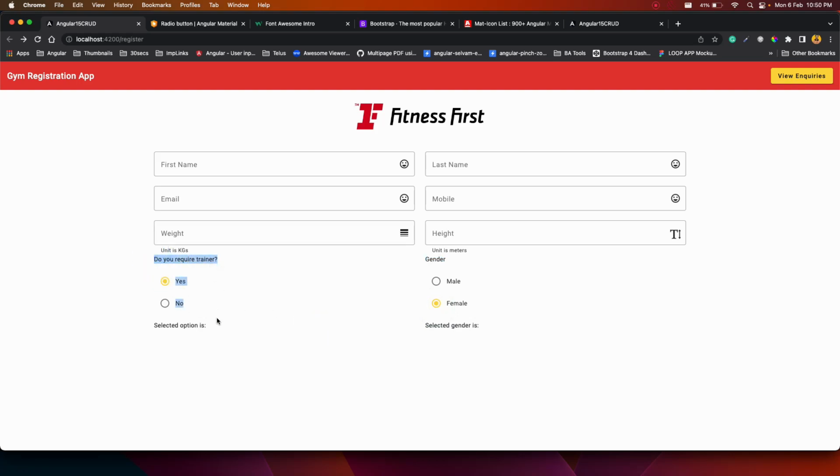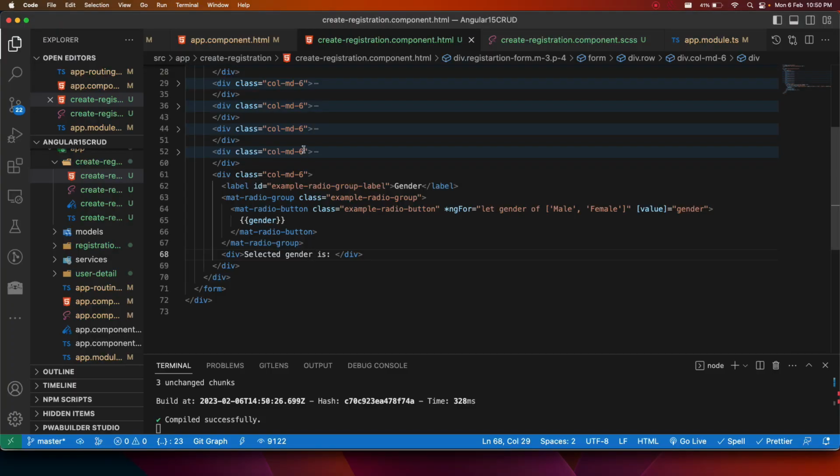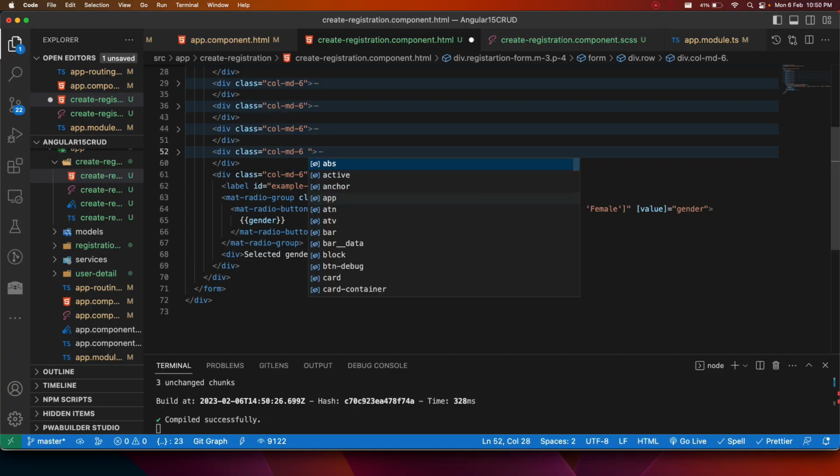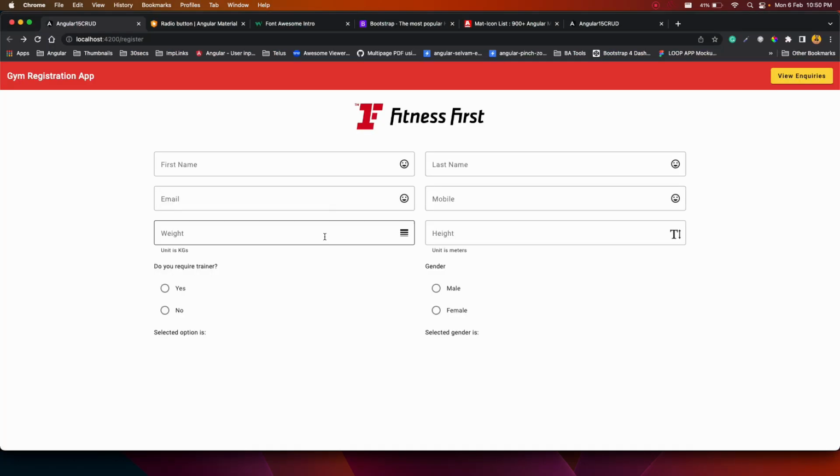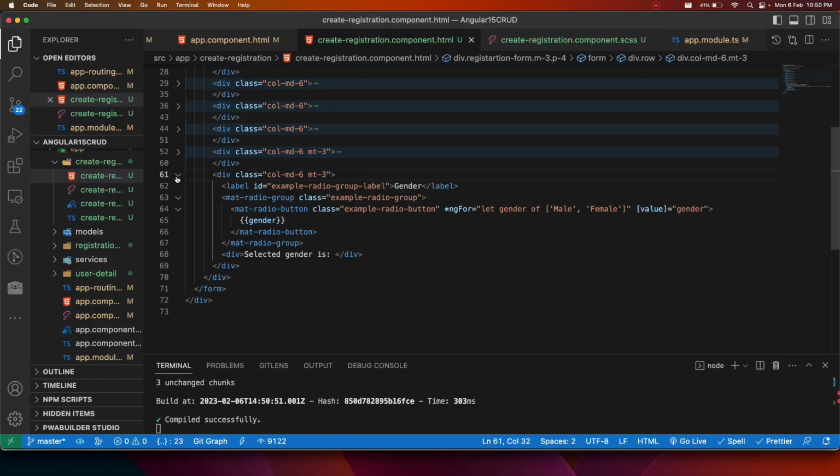Okay, so I think I require some padding here, or some margin on the top. So what I can do is go here and for these two add mt-3, which means margin top as 3, and again for this mt-3. Let's save the changes and see. Now we have a good gap for these two options. Okay, all right, so now this is also ready.